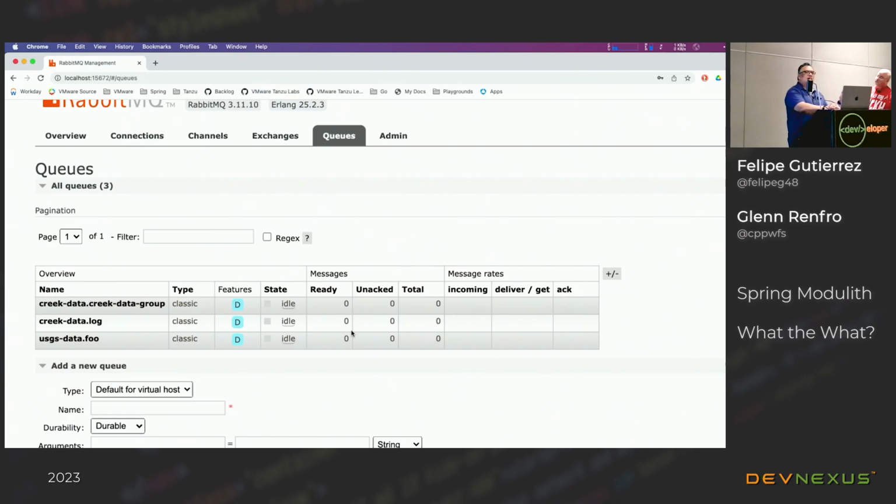So as you can see, it's automatic. You don't need to worry about how you're going to create these exchanges or queues inside RabbitMQ. No worries, Spring Cloud Stream does that for you, right?